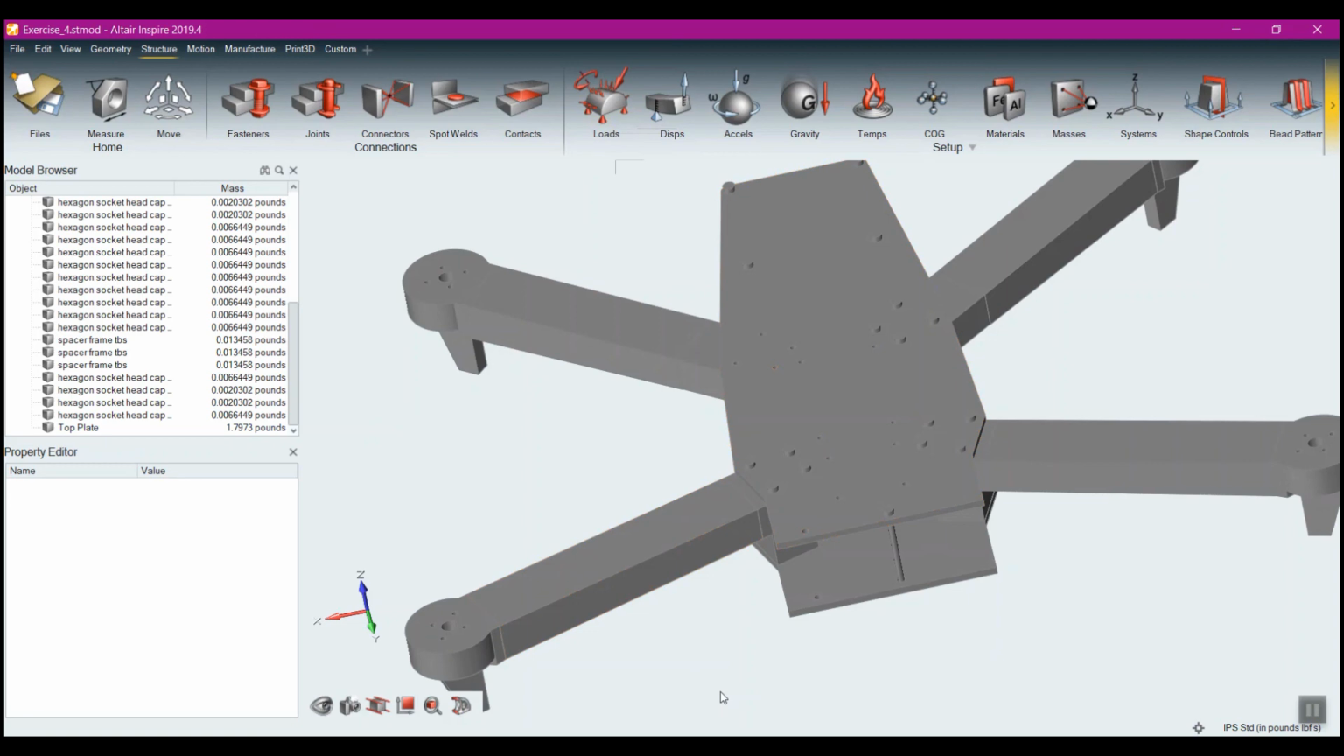So that's it for this first video, just a brief introduction into Inspire. We'll move on from here and start talking about some more advanced features like doing structural analysis, optimization, modal analysis, all sorts of really cool things that you can do with Inspire. So take a look for my other videos, and we'll get you all the information you need to get your models designed, optimized, and analyzed within Altair Inspire.